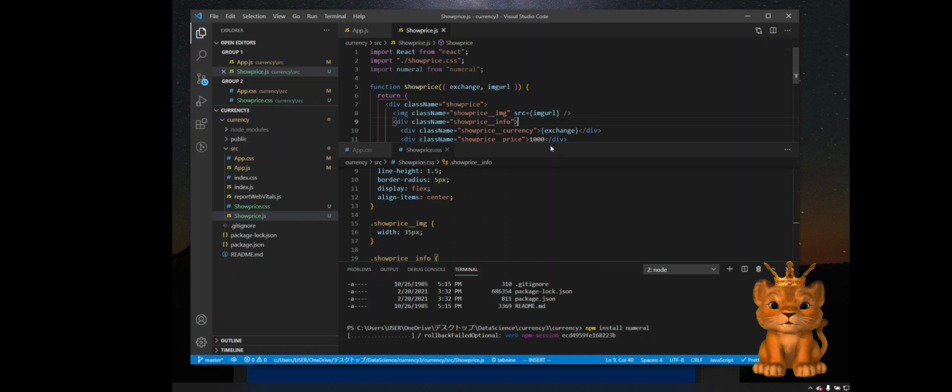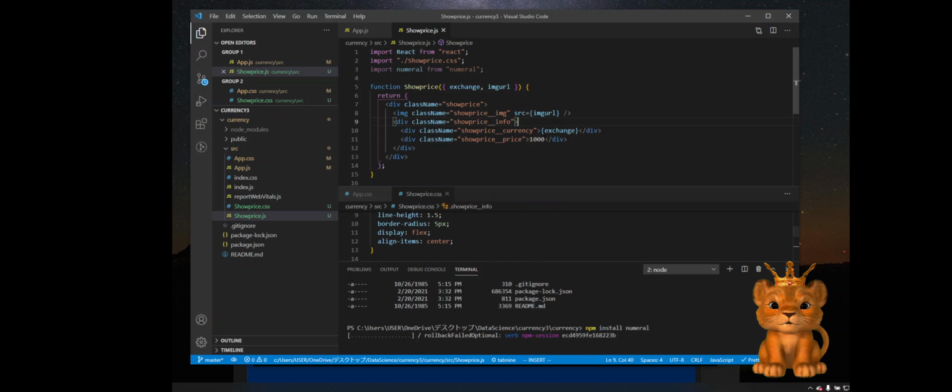Numeral is very simple to use. So inside of this 1,000, I want to put decimal place 1,000.001. To use numeral, because it is JavaScript, I have to place curly braces here.